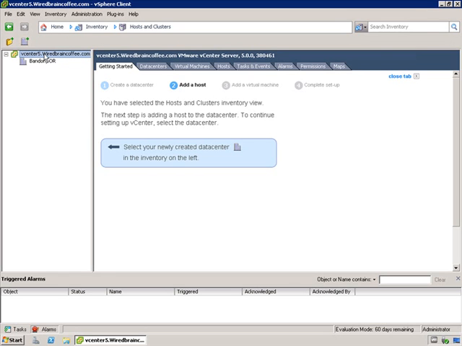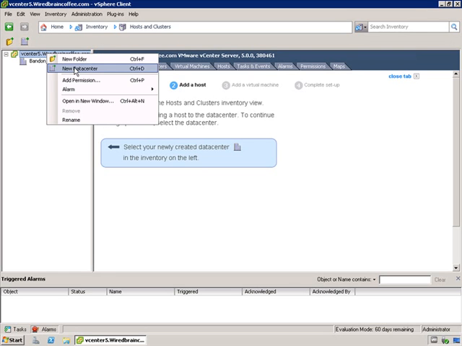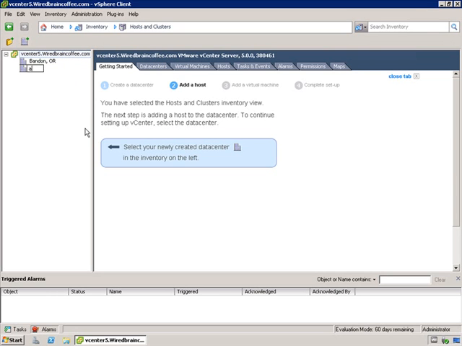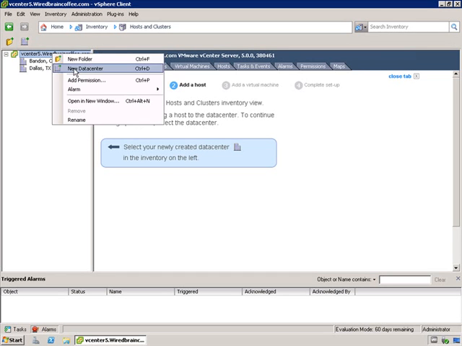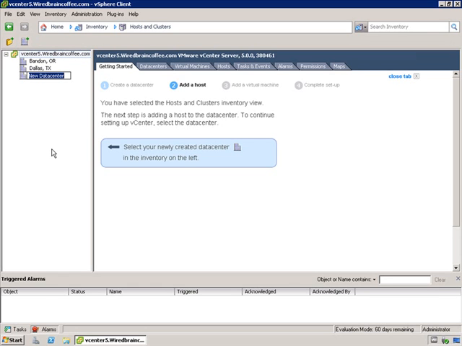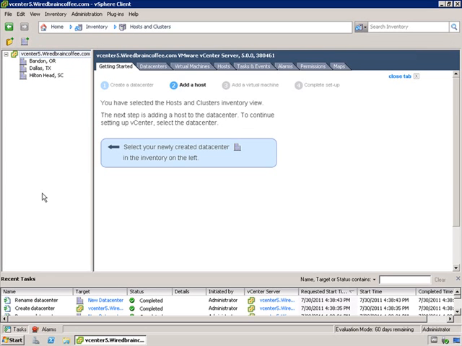And then we're also going to create another data center, and we are going to call that Dallas, Texas. Whoops, if I could spell. And then we're going to create the third and final one, and we're going to call it Hilton Head, South Carolina. All right, so that's as far as my data centers are concerned. We've just created 3 data centers.